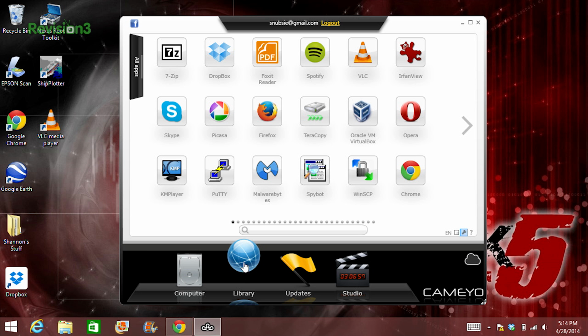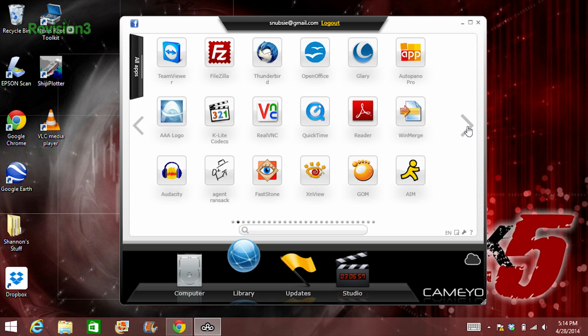If you want to check out other apps that users have created, but you don't want to download and install the programs on your own machine, you can also do this through the Library button. Cameyo makes it really easy to not only create a portable app for your USB drive or to share with friends, but it also makes it really easy to experiment with new programs that you've never tried out without too much hassle. No uninstalling and then reinstalling software. Just choose what programs that you want to check out and enjoy.